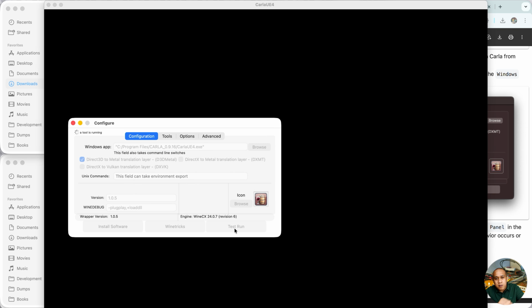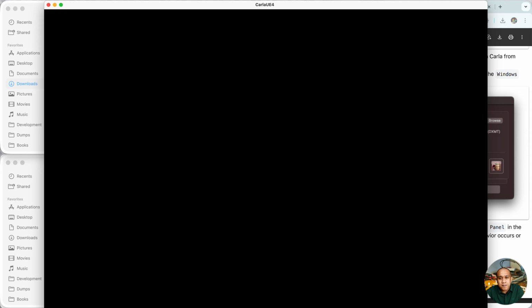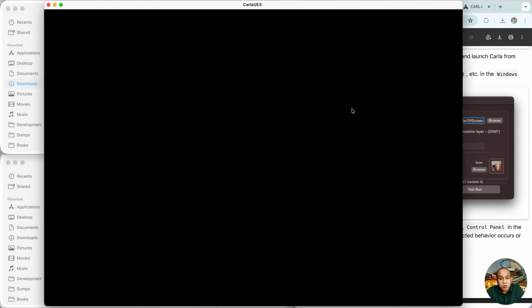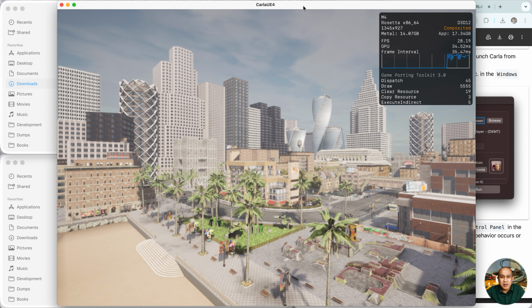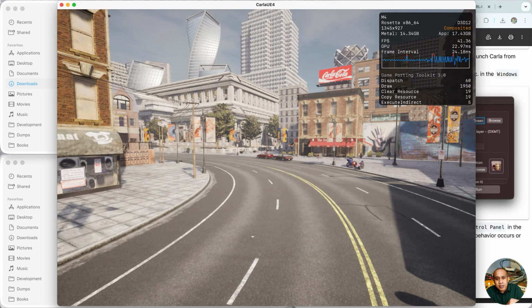For the first opening it will take time. Okay, we wait until the Unreal Engine for Carla simulator shows. It will show like this. Okay, we can see the FPS is around 27. It's good. Okay, it's pretty smooth on an M4 chip, MacBook Air without an active fan. Amazing. Okay, we close this one. So Carla server 0.9.16 is a success.